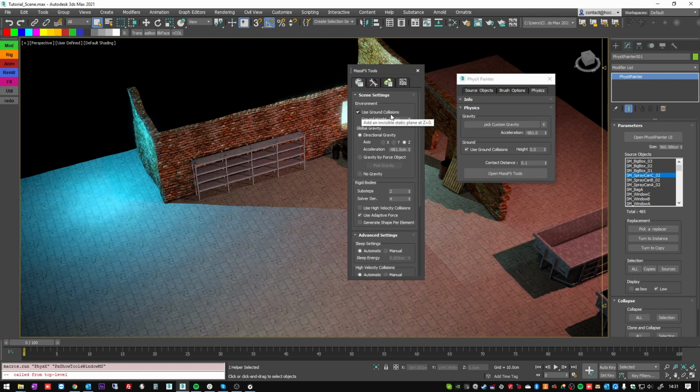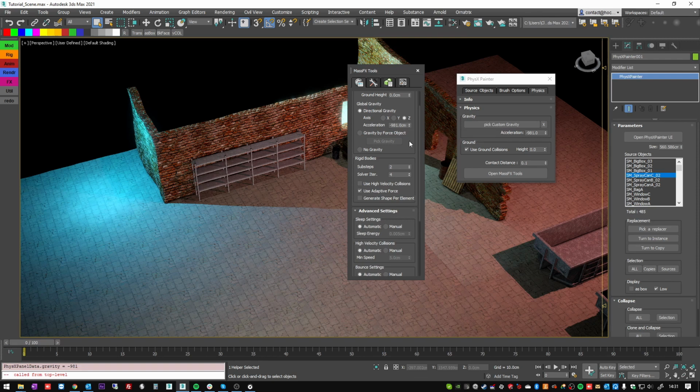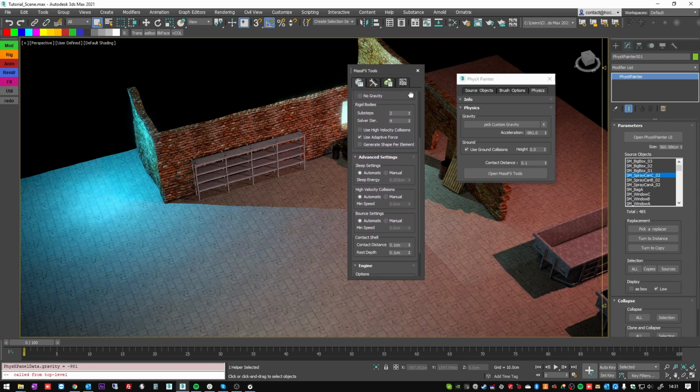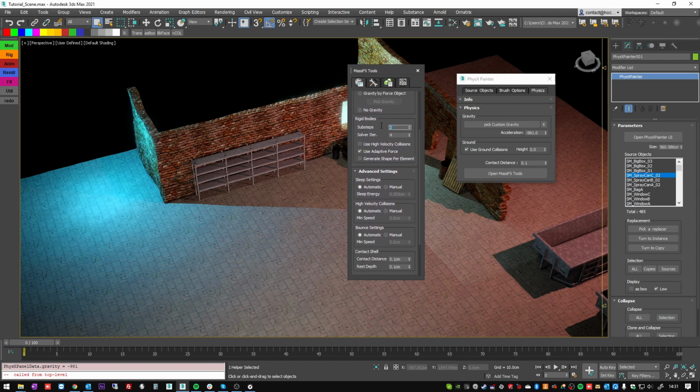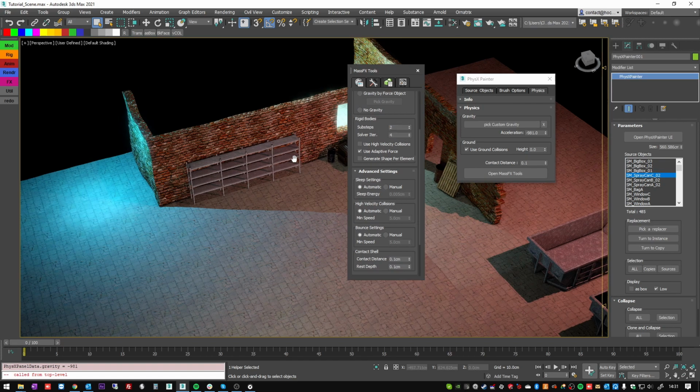And here you have all the controls you need over MassFX, which are not exposed here. So you can find the ground collisions back here, the gravity acceleration here, the axis of gravity, and the gravity by force object. And here, this is very important: it's the iterations and substeps of your simulation.